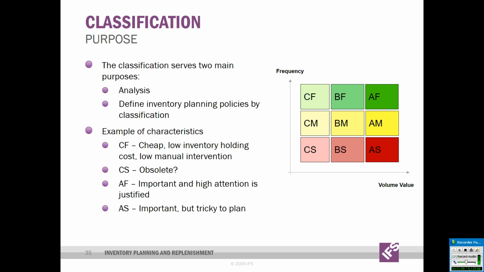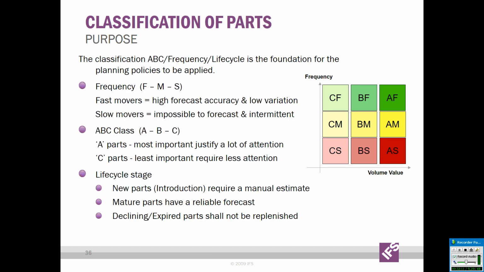And then the A items and the slow movers, those are important but they're tricky to plan. So we have a method in the demand planner to plan for these items. So again, we're going to classify. This is a new feature in IPR. It would run in the background.